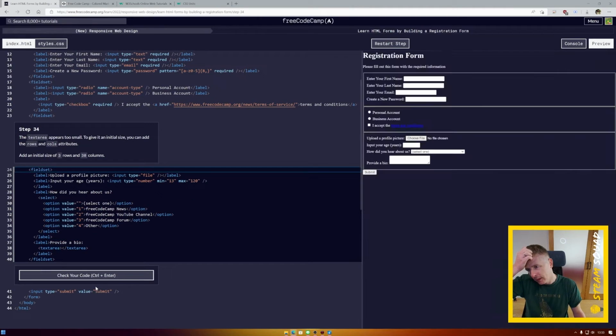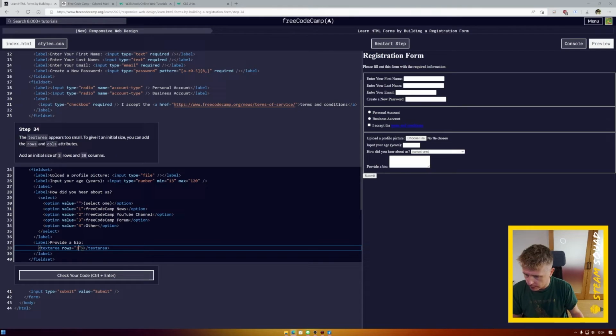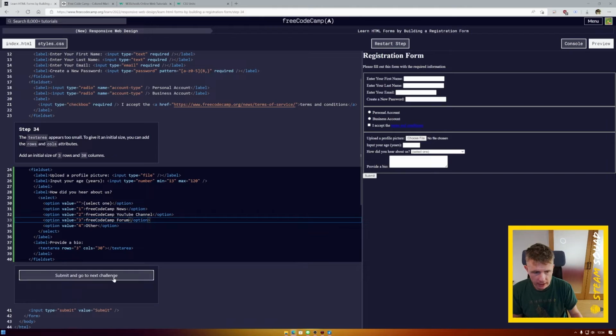Okay, 34. The text area is too small. Give it an initial size. You can add rows and columns attribute. Set 3 and 30. Okay, so rows equals 3. And then cols equals 30. Now we have more space initially.